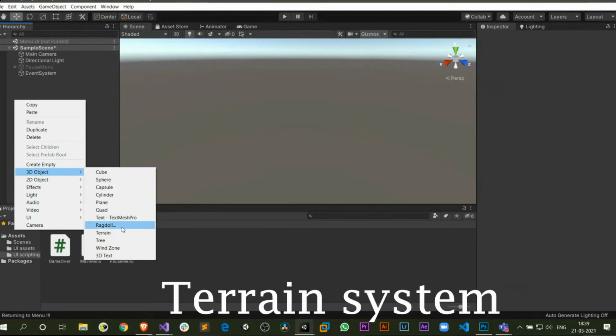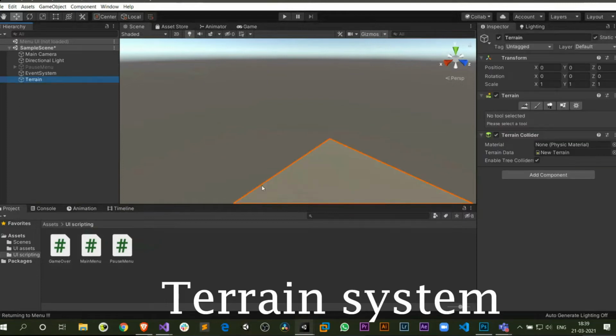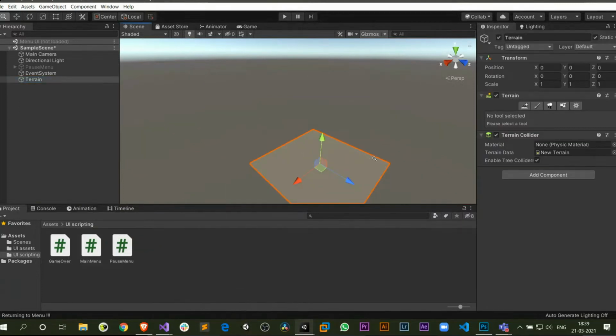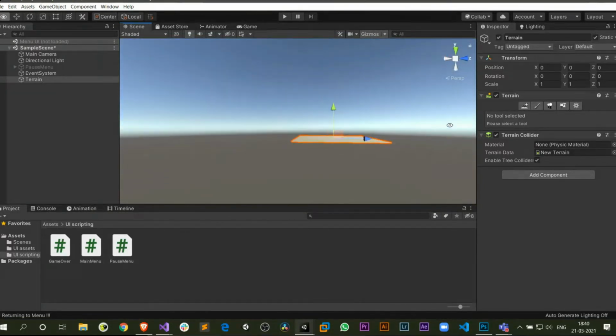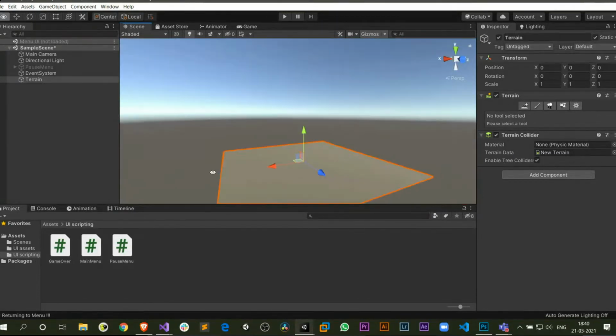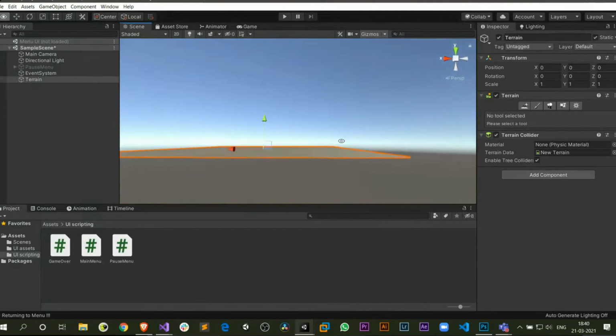Create a 3D object, terrain. You're seeing here, the terrain is created. By default, it's 1000 cross 1000 size. It has zero height, as you can see. This is a basic terrain, utility terrain.